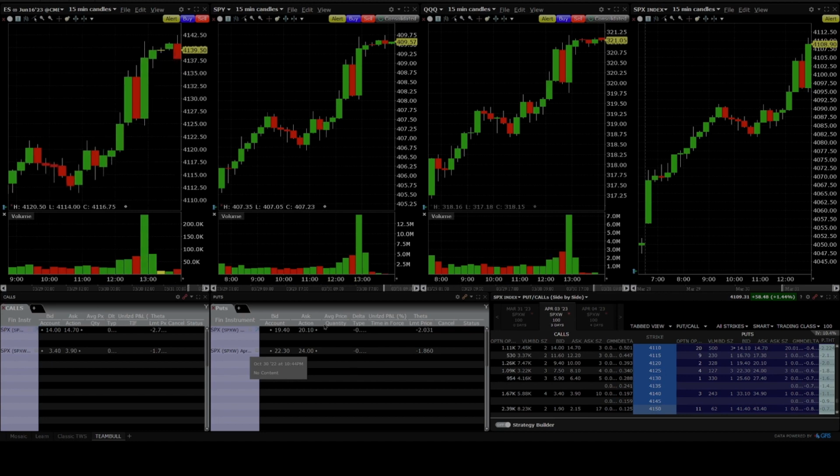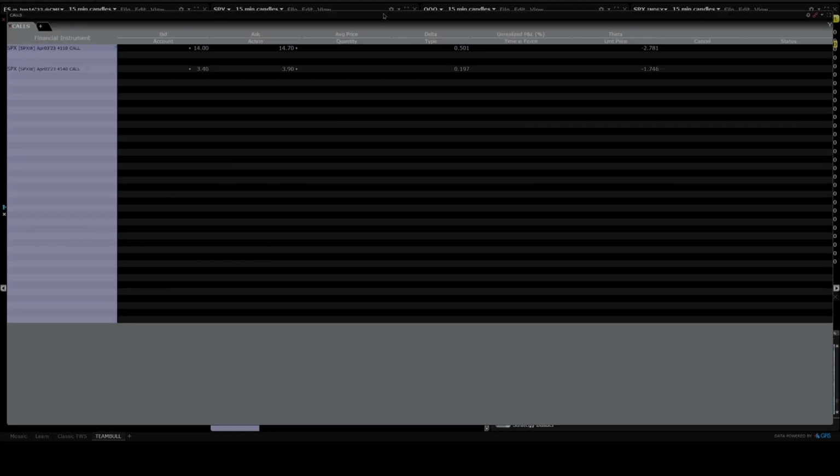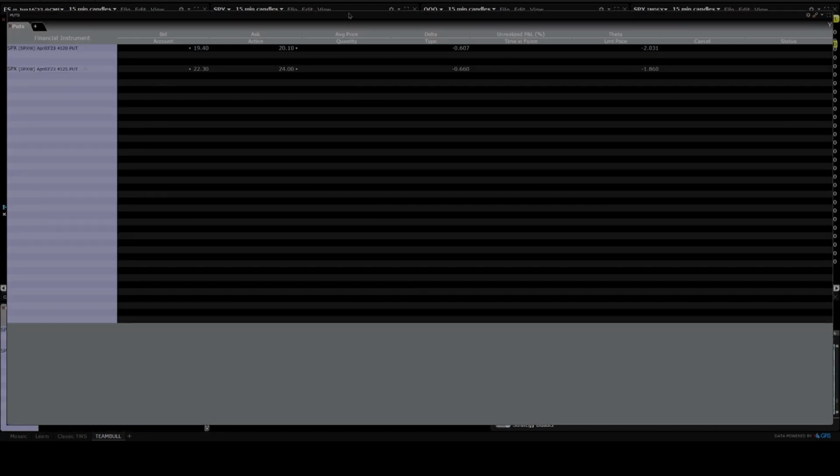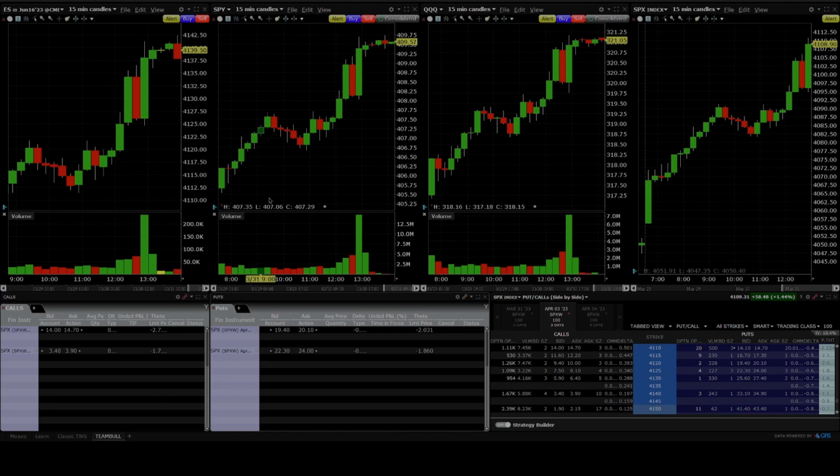That's pretty much the basics of how I have my layout. If you have multiple screens, you can have these a lot bigger. If you want to ever pop them out, you can always pop them out. Manage your position, same with all these other ones. And that is pretty much the basic layout that I have.